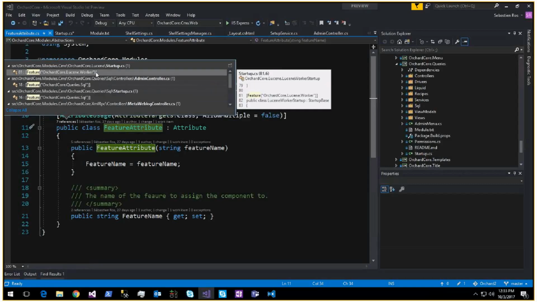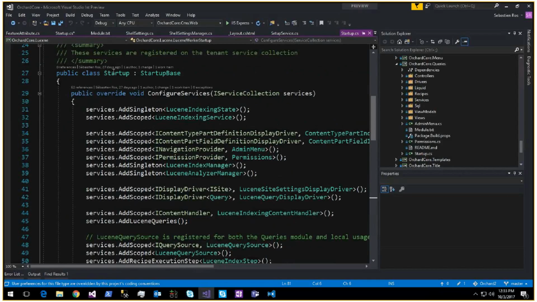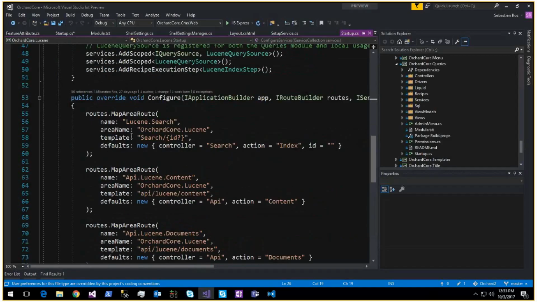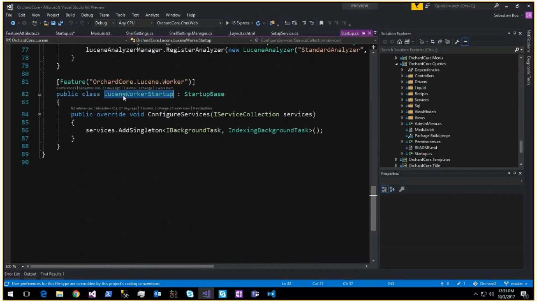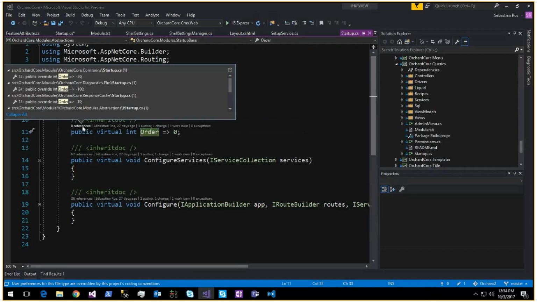Here I have an example. There is one file, startup, but there are two classes in it. This one is the startup class. Because there is no attribute, it's assigned to the default feature of the module. You see here services and configure routes and everything. This one will configure a service only if this feature is enabled. So we have a startup for that. And if you want to order startups, you can have a startup run before the others by defining its order property, like this.